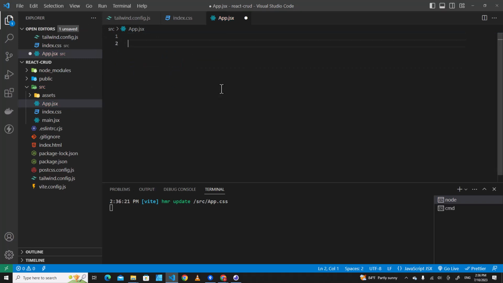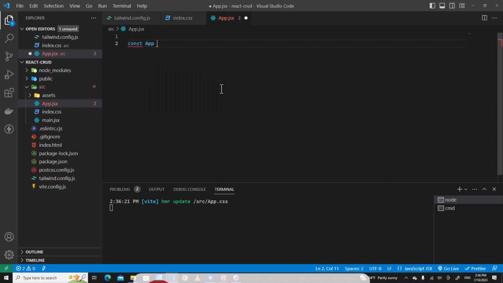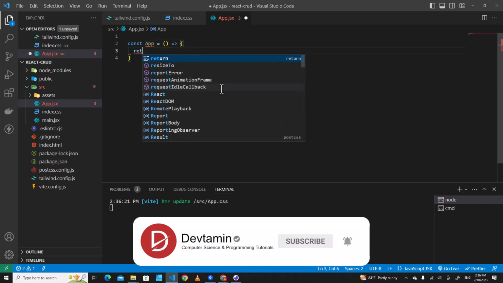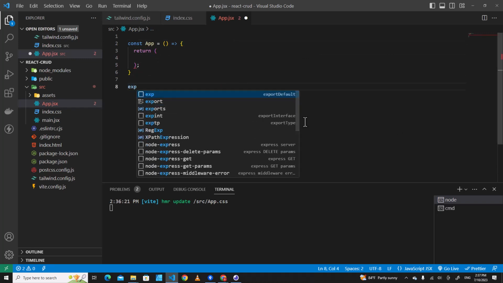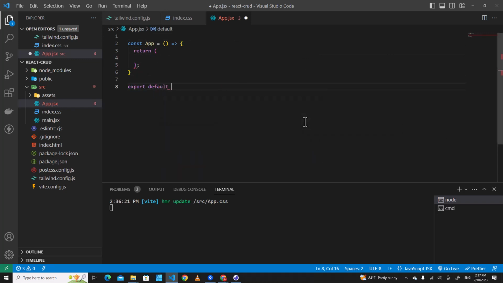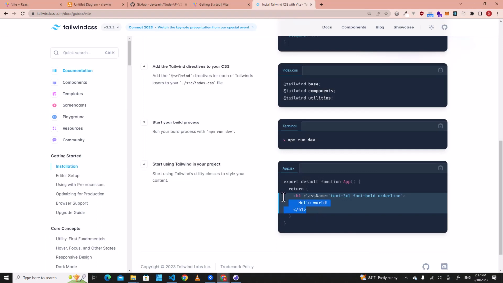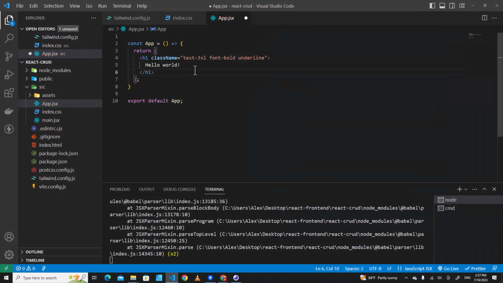And then just create a new component, const App equal to, okay, return, and let's export this out, export default App. Okay, and over here let's put this code here, copy it and paste it over here.